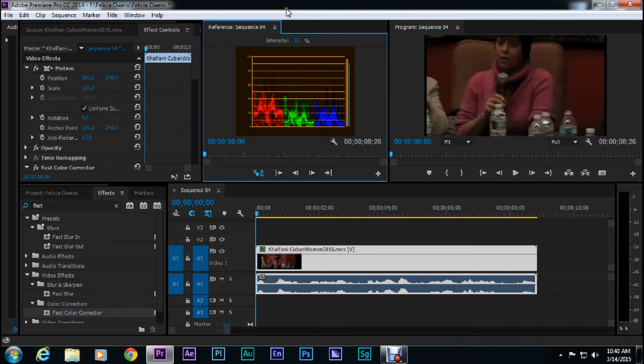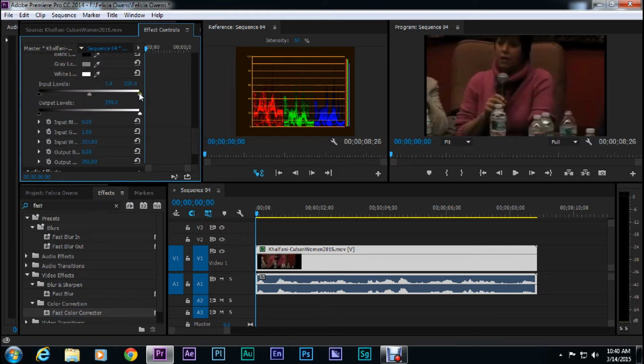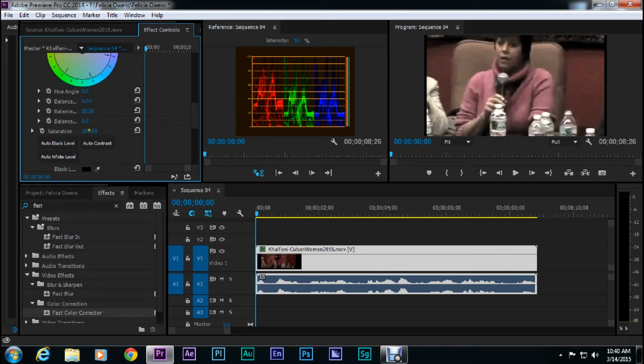I'm going to scroll down to the Fast Color Corrector now, and under Input Settings, I'm going to crank up the highlights because the RGB parade is showing me that there are no highlights. I'm going to crank it up quite a bit, about there. And it looks all washed out now, so I'm going to go out to saturation. I'm going to just crank this up till I get some color back into it.